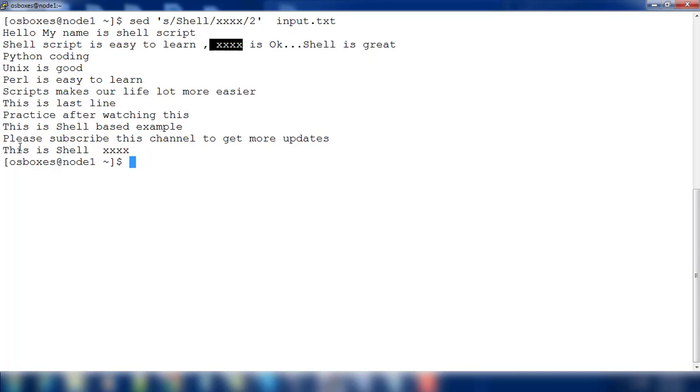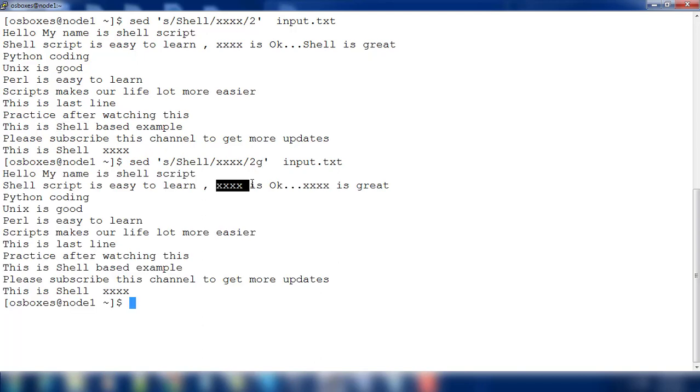But I think apart from that we have only one shell here. Other than that, this one is not replaced because this is the first occurrence. And if I want to replace from the second occurrence onwards, everything is replaced. See, 2 and 3rd, but here only 2, that is it. So second occurrence to the end.